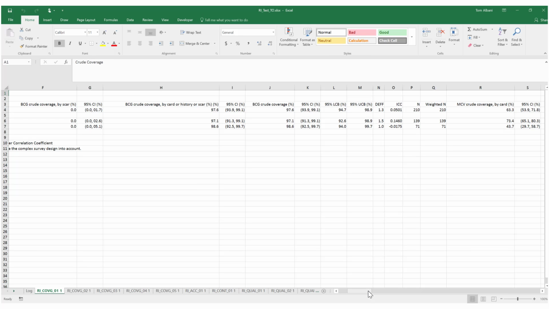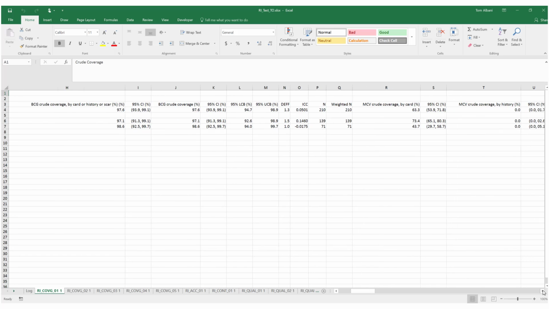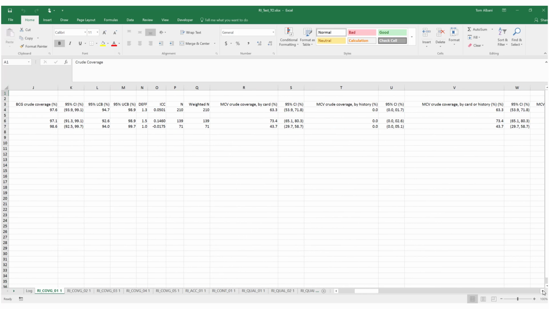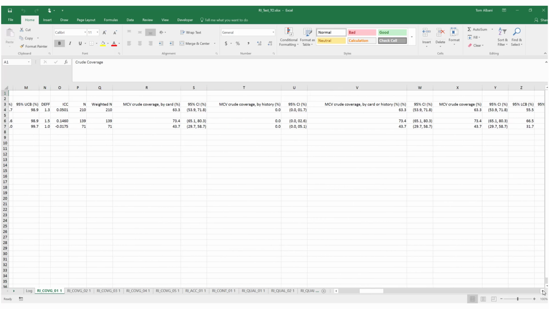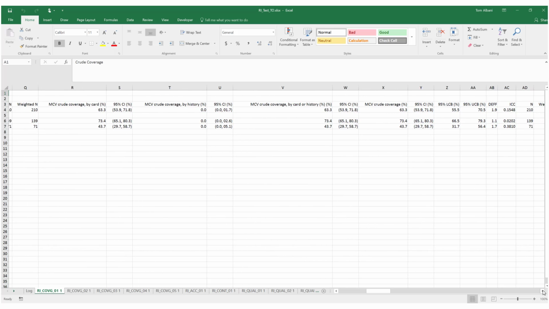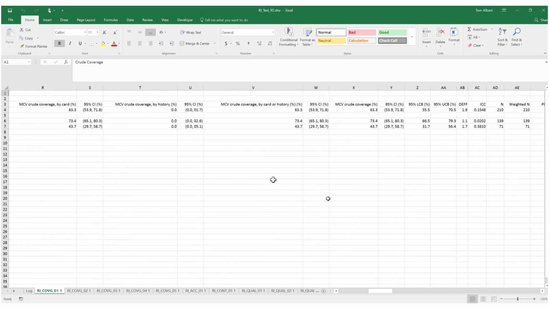Moving further to the right, the following columns summarize coverage for the next dose in the single dose list, which is MCV. Again, intermediate outcomes are listed first with point estimates and confidence intervals, and then the main outcome is listed with the longer list of summary statistics. As you scroll even further to the right, you can see that other doses are summarized in a similar manner.